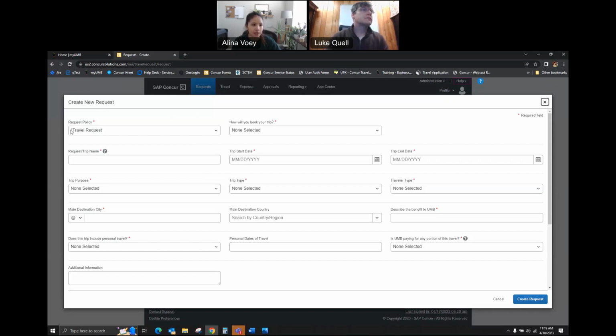And under policy, this is a travel request that we're creating. We do also have business expense request policy. So if you wanted to put in a request for, say, a phone expense or anything of that nature, you could select the business expense request. But for this demo, we are going to do a travel request.